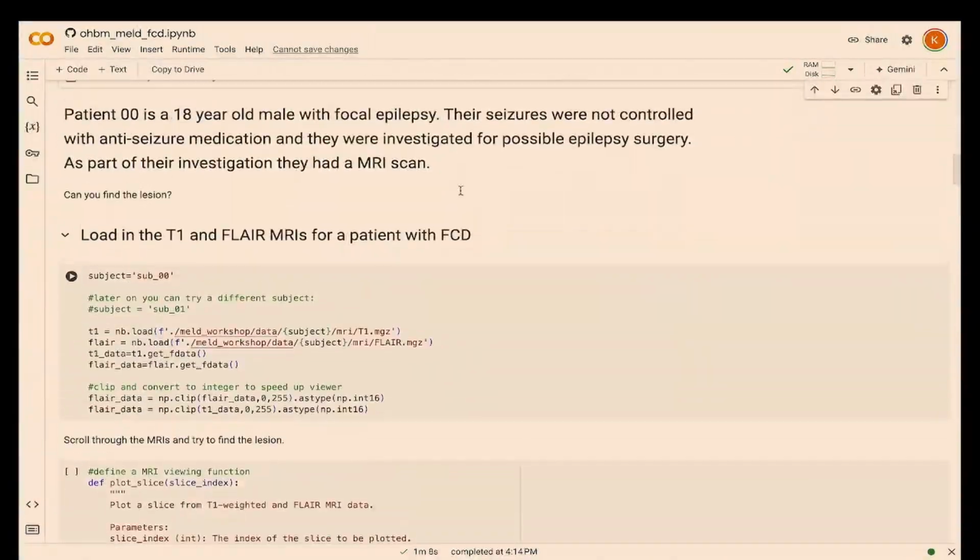It's got two example subjects uploaded. So if you run the first cell, and while it's running, we can have a look. The first is patient 0. It's an 18-year-old male with focal epilepsy. The seizure is not controlled by medication, and they were investigated for possible epilepsy surgery.